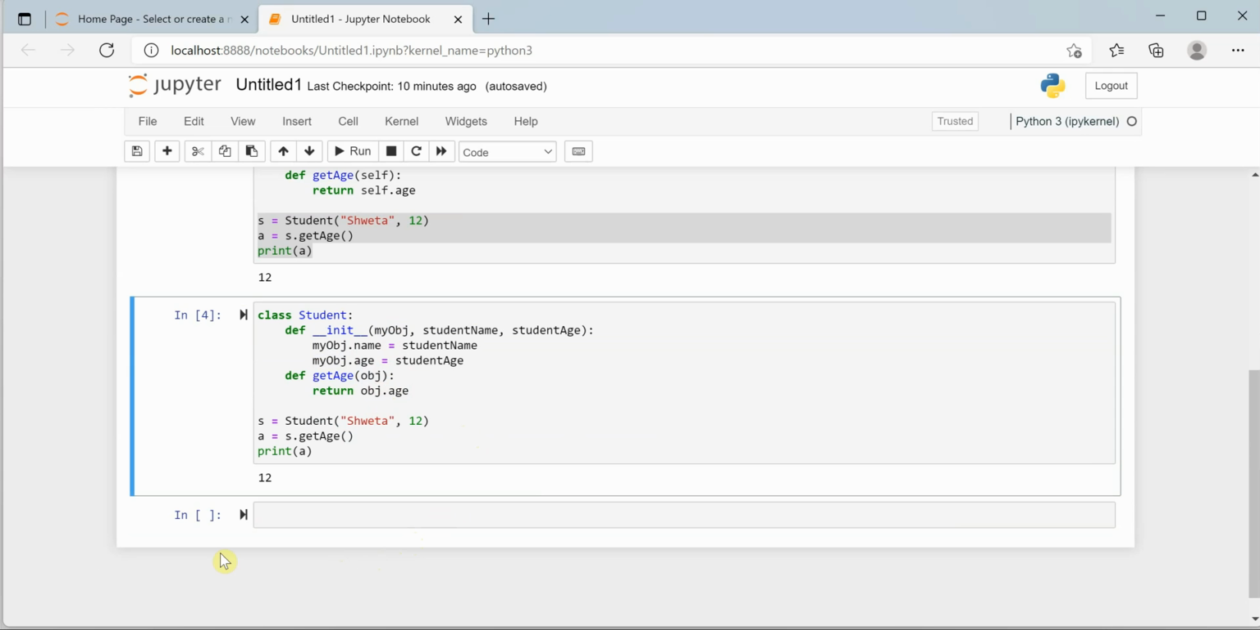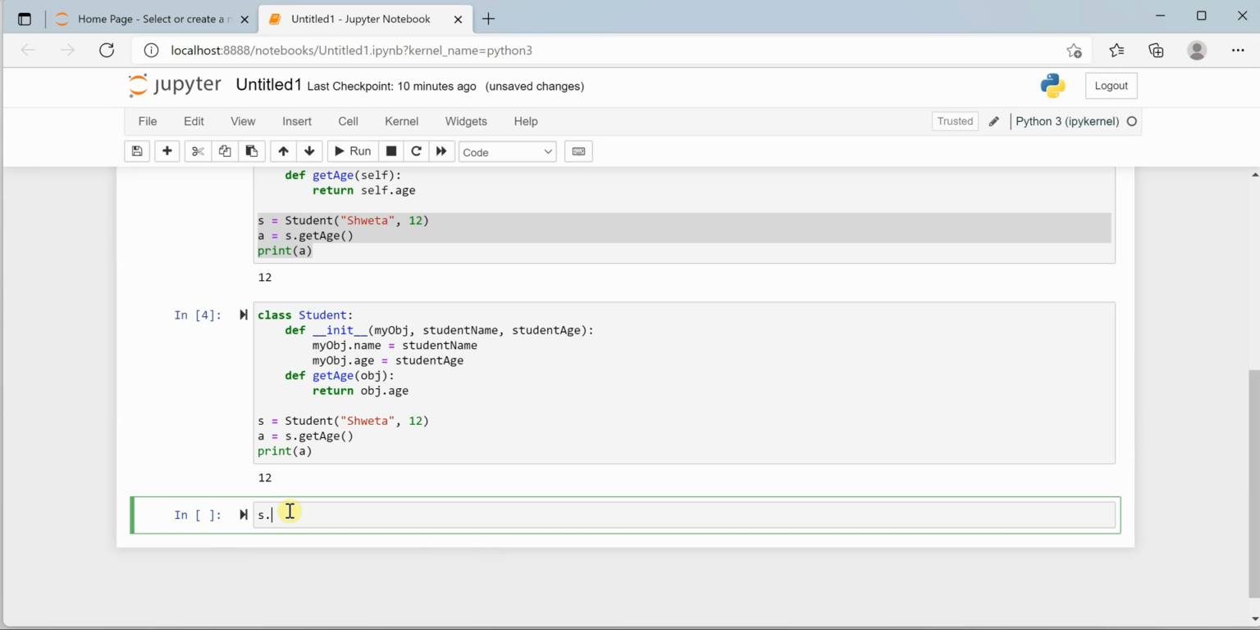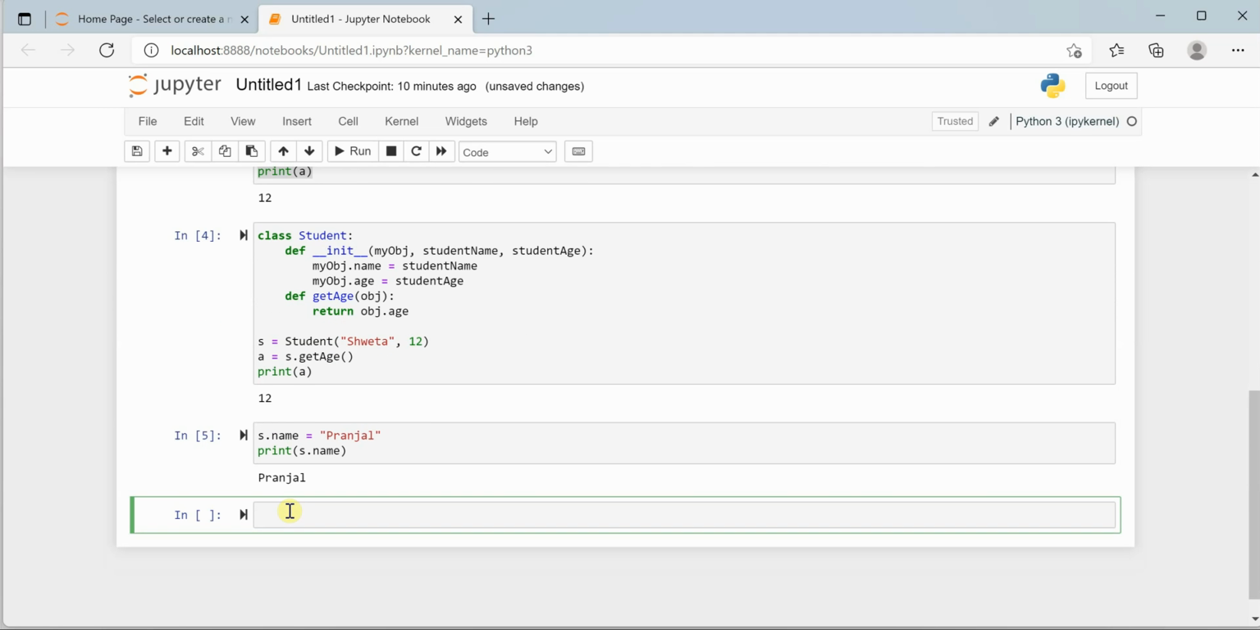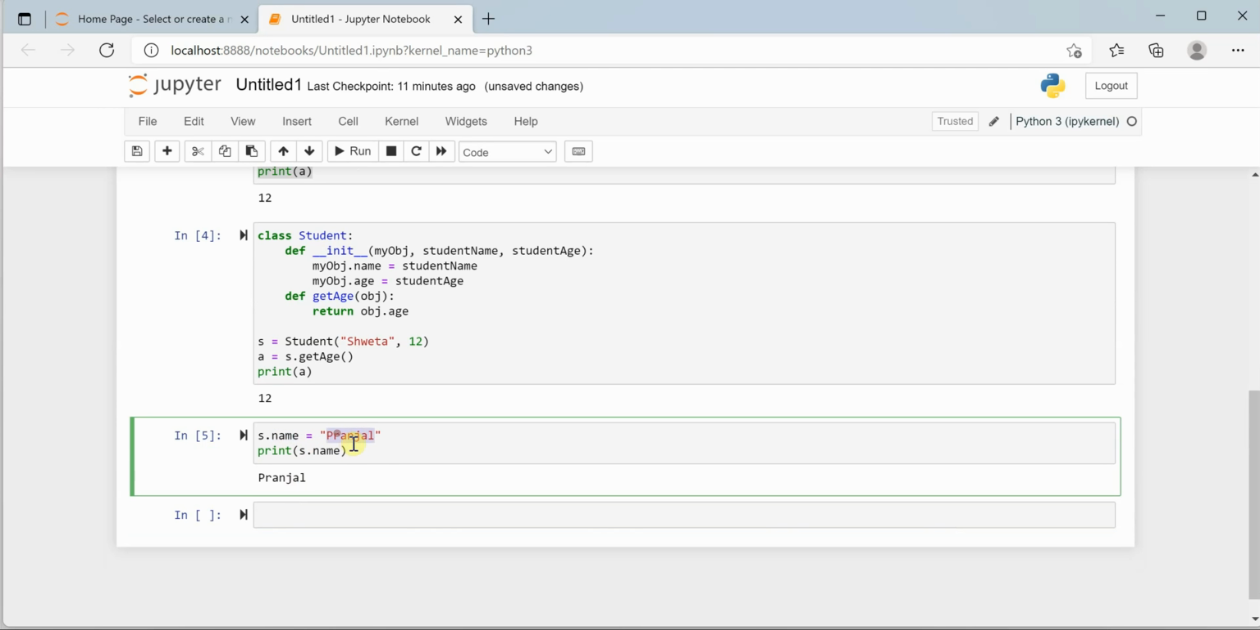So till here we have covered the fundamentals of a class and its object. Now say you want to update the value of any property. Let's say instead of s holding Shweta, you want something else, like s dot name equal to Pranjal. Now if I go ahead and print s dot name, I will see Pranjal. So it means whenever you want to update or assign a value, you can simply use the property name and then assign the value.